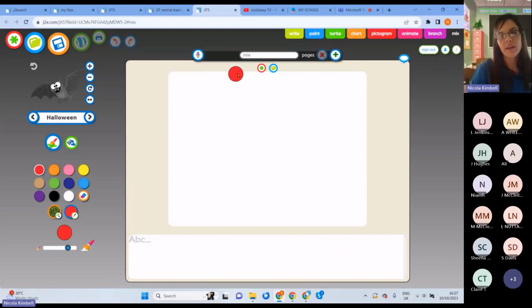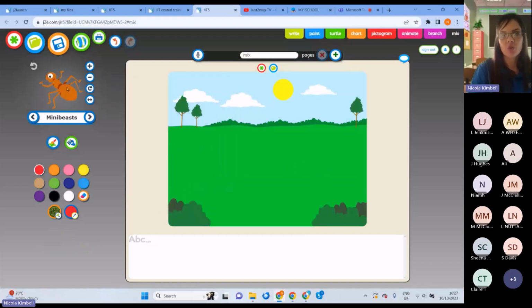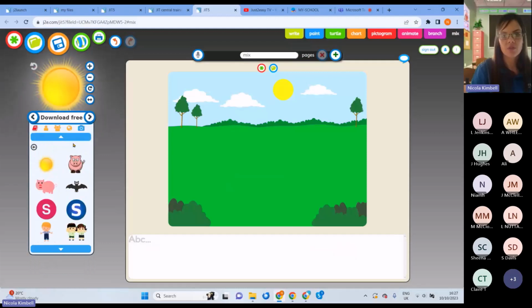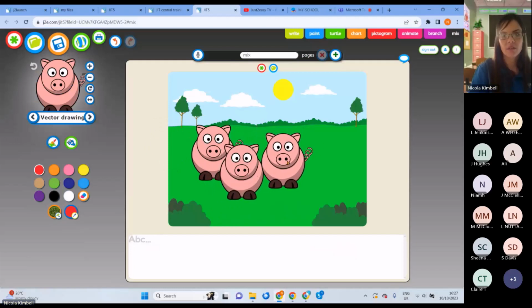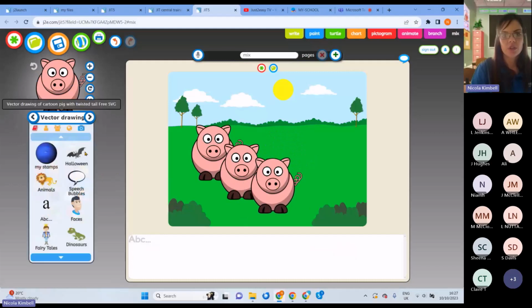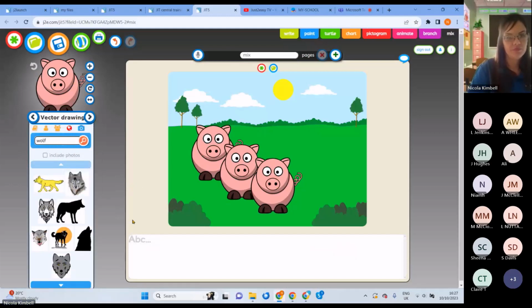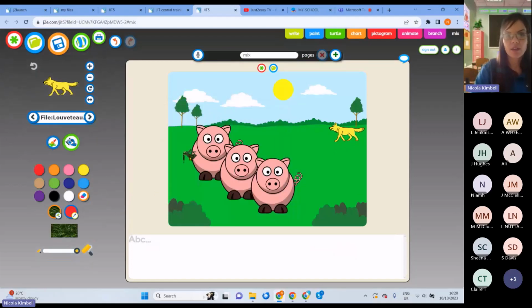So we can, using this asterisk here, we can choose a background if we wanted to, and we could start drawing over the top. We've also got our stamps. We can start using some stamps. So let's look for 3 little pigs, for example. We can stamp these on here. There we go. And the wolf. Let's look for the wolf. Let's put him in the background. There we go. You can edit those the same as you would with Paint, so we can add in some grass there.